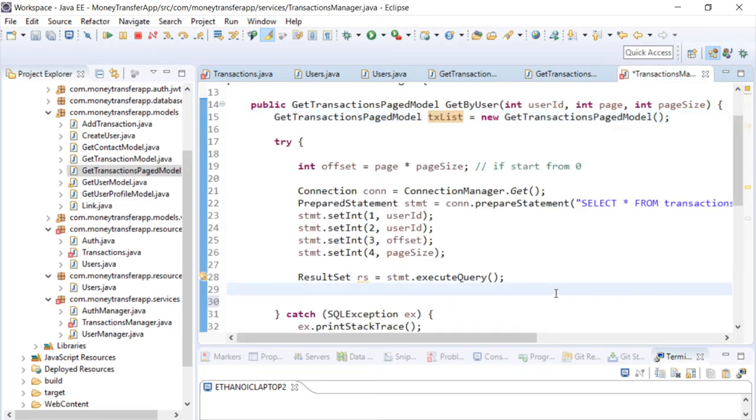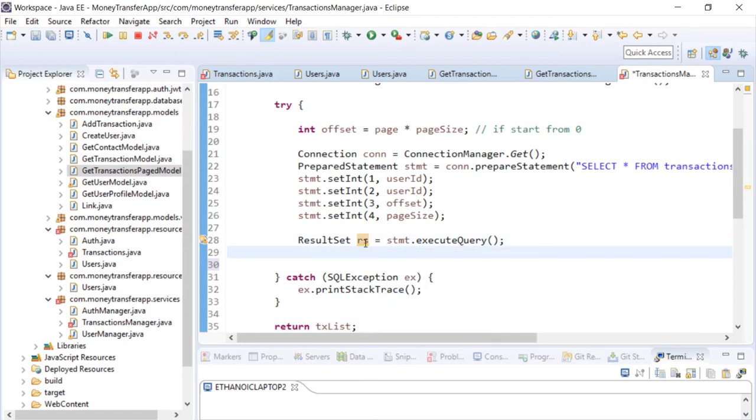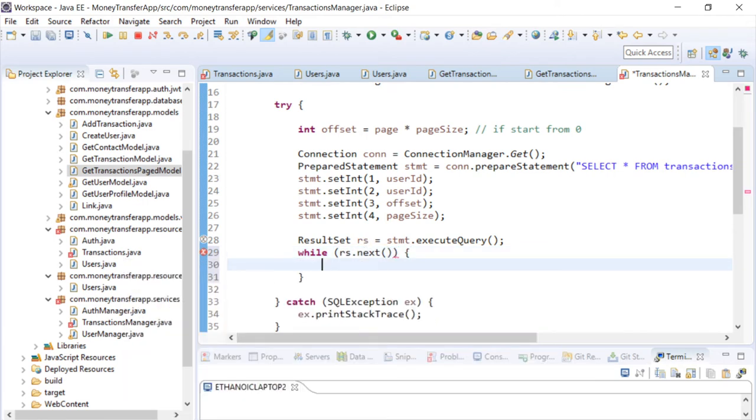So here, in order to iterate through the result from the result set, you need to use a loop. So rs.next. Next will tell you whether there are actually more records inside the result set. So here I will create a new transaction.